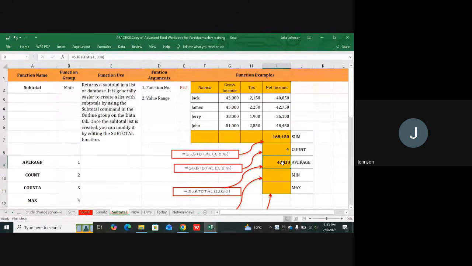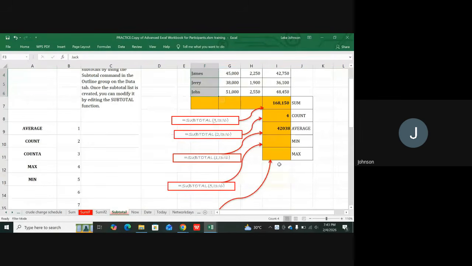Now let's try something else. Let's say I want to count also, and I want to count all these names. Who can tell me what to use? Can somebody guide me? I want to count all these names, right? So in this place, I'm going to put something.